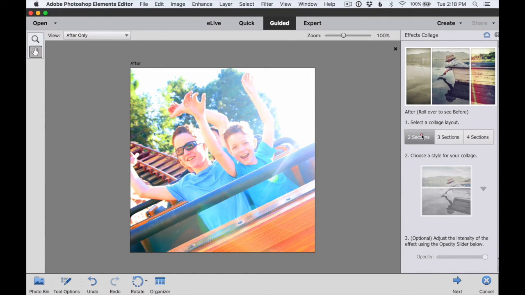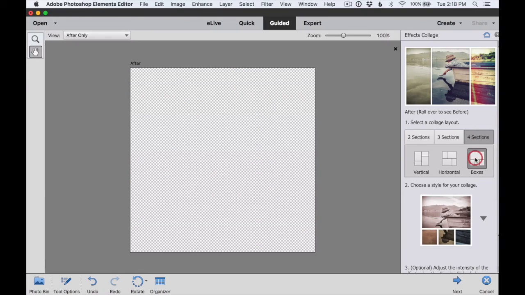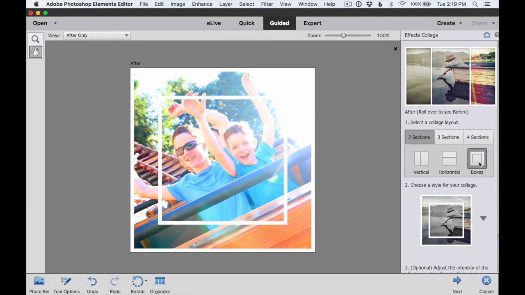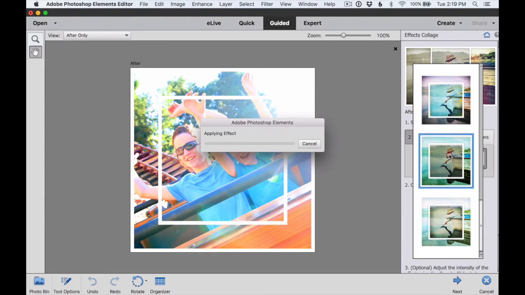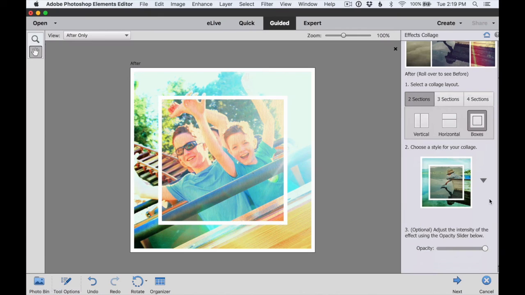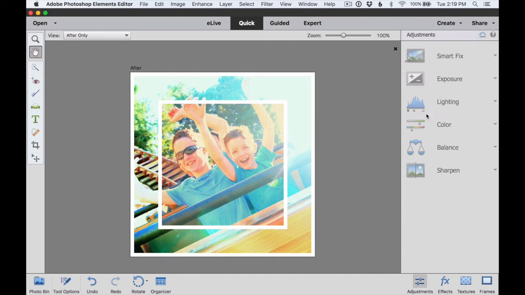For this guided edit, you can split your photo up into different sections, 2, 3, or 4 sections. And then you can just choose a style, and the software will add a different effect to each different section in your photo. So let's just show you how that looks. Okay, it's just something different and kind of fun and something fun to play with. So you'll want to spend some time just playing around with some of these different guided edits. I'm going to click Next and then continue editing in Quick. And here I am right back to Quick mode where I started.